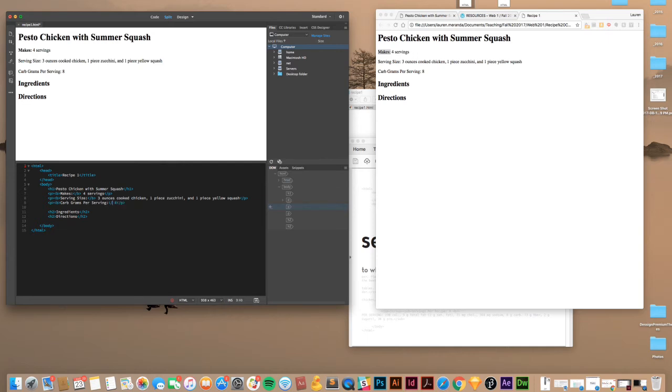Carb grams per serving. Okay, there we go. So save and refresh it in your browser. It's always good to see what it looks like in your browser, because we're doing something really simple now and these look identical, but oftentimes once you get into CSS, there are differences between how the code will look in Dreamweaver versus the browser. So it's a good habit to get into to look at it in both.